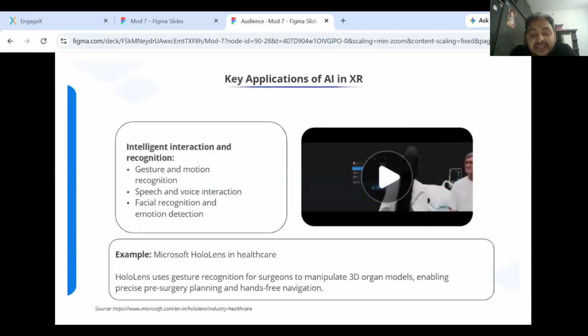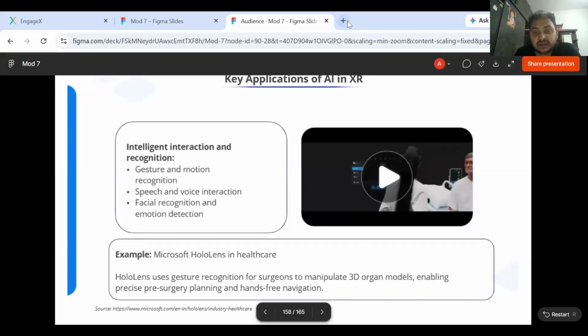So, what are the key applications of AI in XR? First is intelligent interaction and recognition. Through AI, we can use gesture and motion recognition, for example, speech and voice interaction, facial recognition. An example is Microsoft HoloLens. I'll show you.